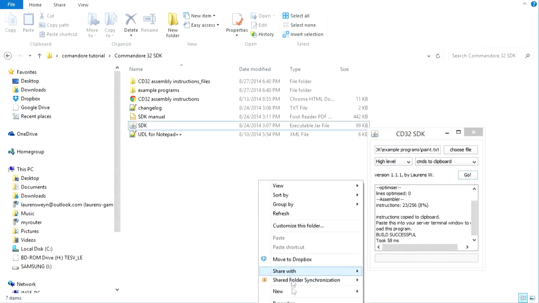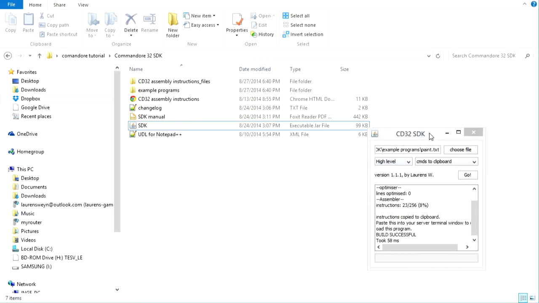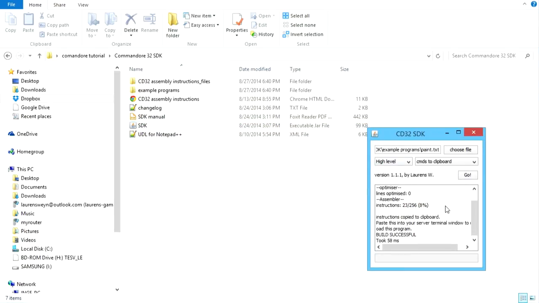So you can right click, you can't paste here because it's not a file, but you can paste it in a text document or something if you want. But basically the point of this is, if you've got a Minecraft server, you can paste this into the terminal window and then it will upload the program instantly without any errors, and it will be very fast.